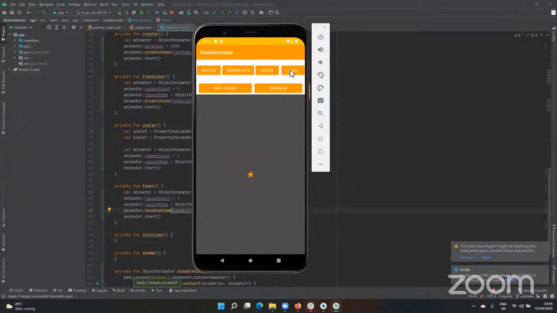Now let's look at the coloring. We want to colorize now. This is one very powerful thing about ObjectAnimator: you can animate anything as long as there's a property that the animator can access. We can animate an arbitrary property.